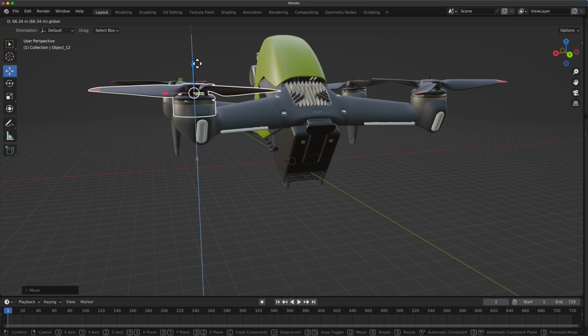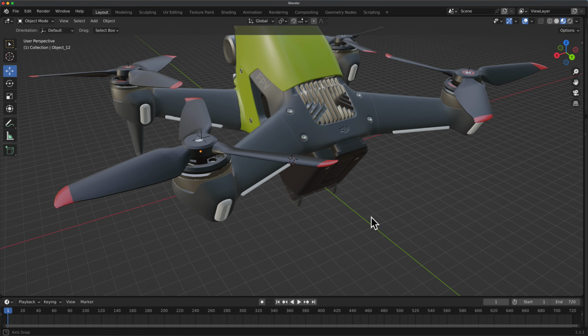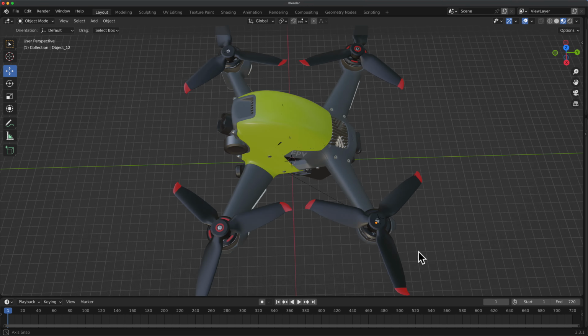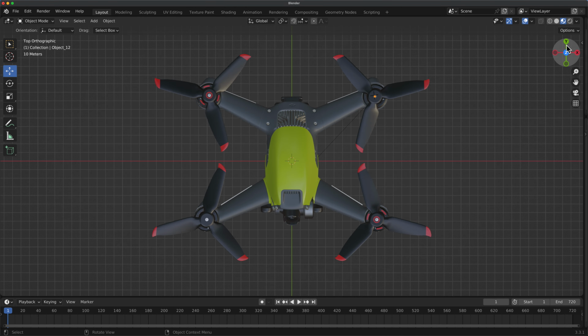Right, yeah, right about there. See what I'm doing? Okay, right about there. Let's rotate it around. See if it looks all right. Yeah, it looks pretty good. Okay, pretty good. Go to Z.